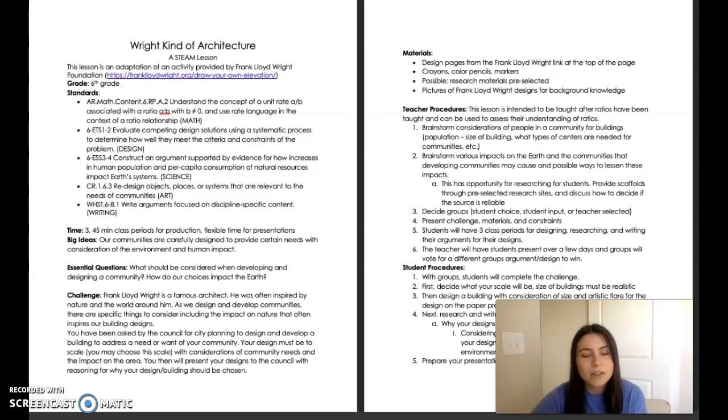a building to address a need or a want of the community. The design must be to scale. So this is where ratios come in. They're designing a building that would be realistic size if it were to be built with or to scale. And then it has to consider community needs. So this might mean, does the community need children's hospitals or schools, libraries, things like that?